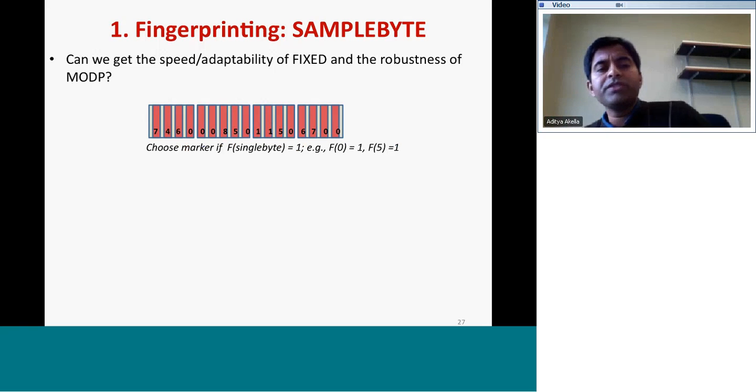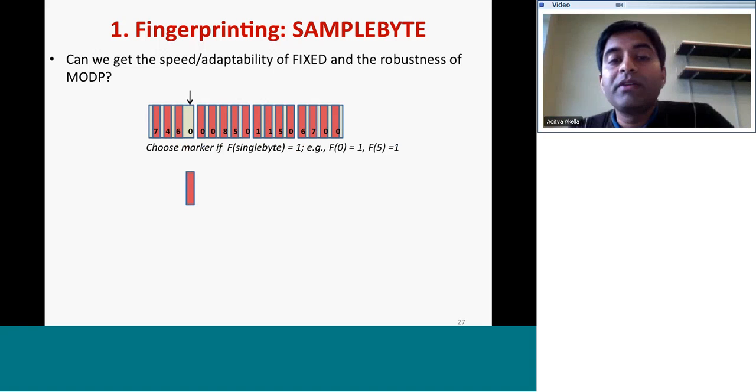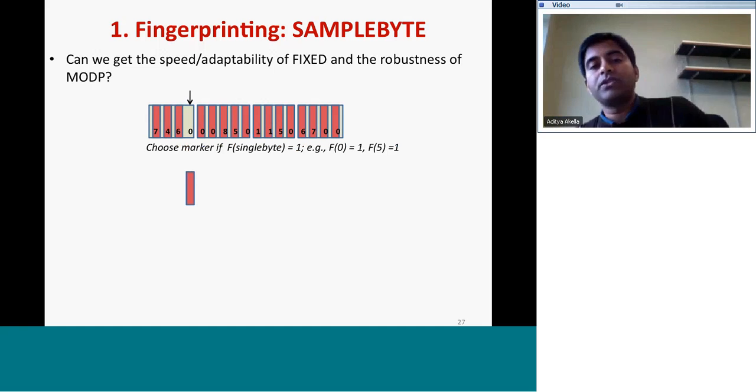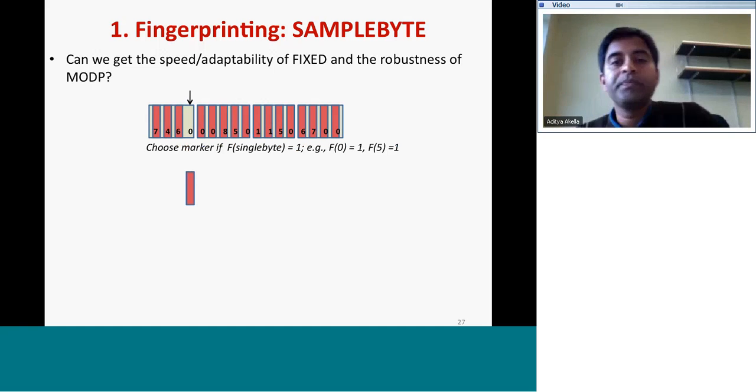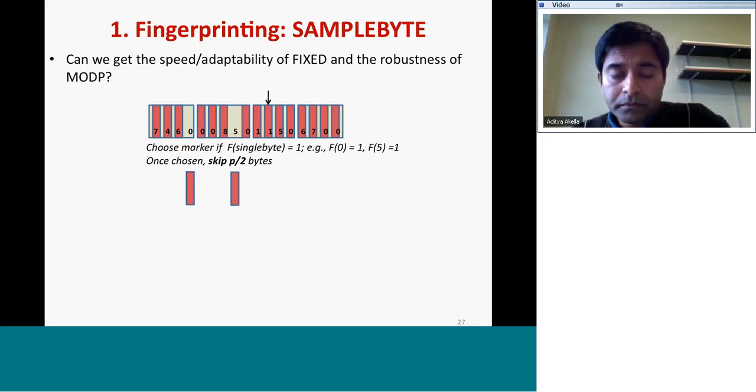What we do is we scan the packet and we choose a byte as a marker if some function of the value of that byte is 1. Let there be some function f that maps all byte values to 0 or 1. In this case, f of 0 is 1, so we choose that byte as a marker, and we then skip p over 2 bytes and start scanning again. f of 5 is also 1, so we choose that as a marker. We skip over p over 2 bytes and start scanning again. We pick that marker and so on.